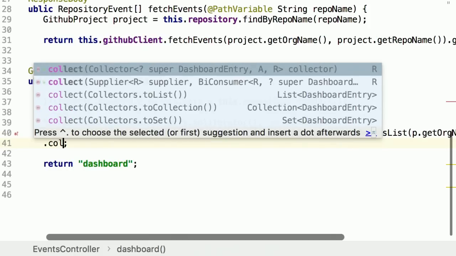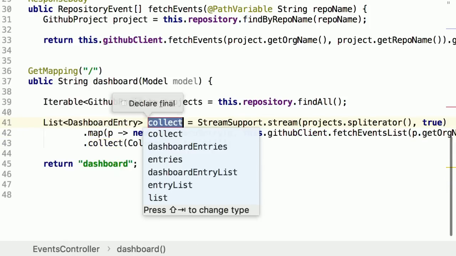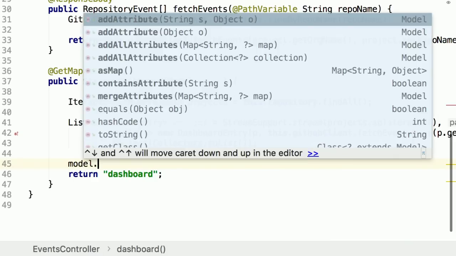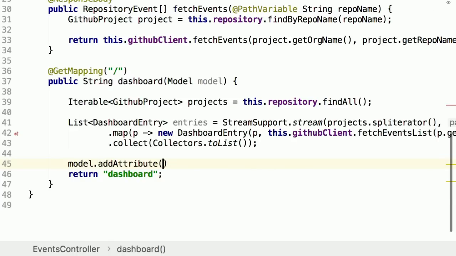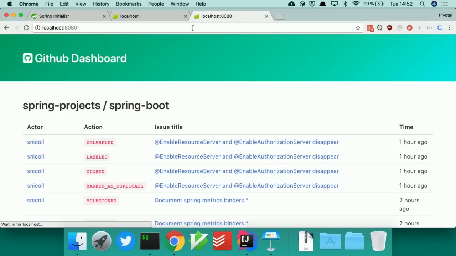So we want to collect that to a list and have that as a local variable with all the entries right away. So we can add that to our model. We can add entries to our model, and that's it. So we can take a look at our basic dashboard, if it's available. Yeah, so we've got our dashboard with all the entries and all the queries that we did.